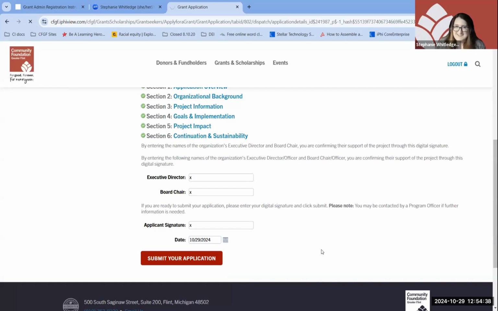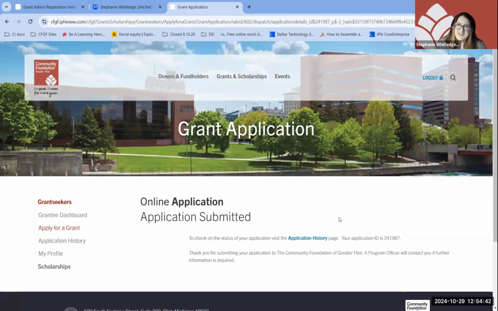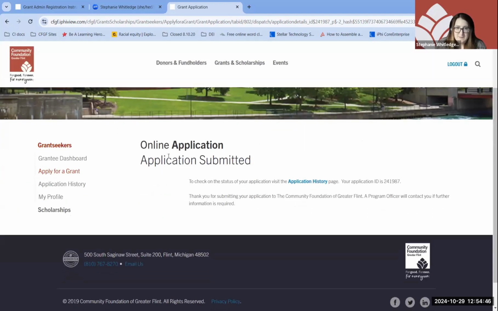If it takes a moment like it is right now, you do want to make sure it goes through before you navigate to any other website. Now it lets me know application is submitted. And you'll also receive an email confirming the submission.